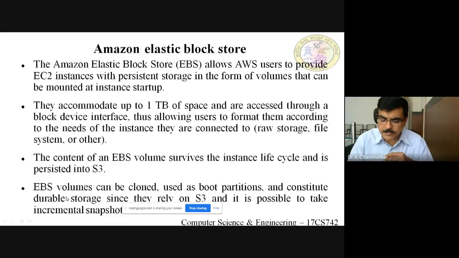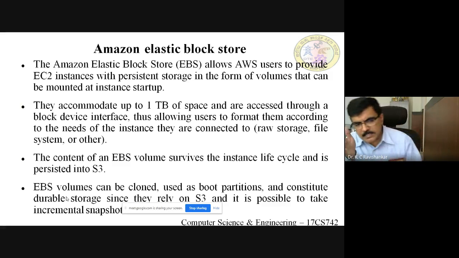Next is Amazon Elastic Block Store. We call it EBS. The Amazon Elastic Block Store allows AWS users to provide easy-to-use instances with persistent storage in the form of volumes that can be mounted at instance startup. So it is again another way of handling data. Large volumes of data can be mounted and used. You can easily understand this mounting of database, mounting of data structure, mounting of devices in your Unix or Linux operating system.